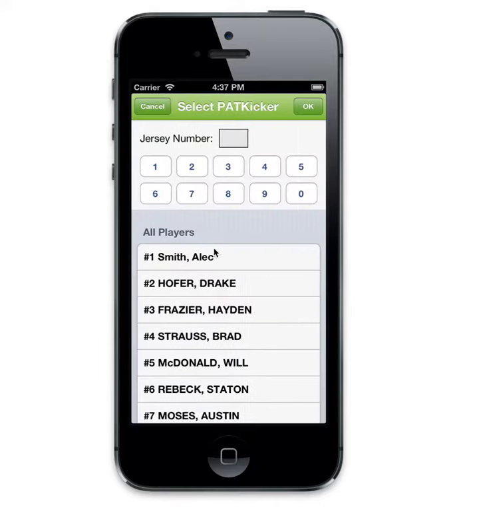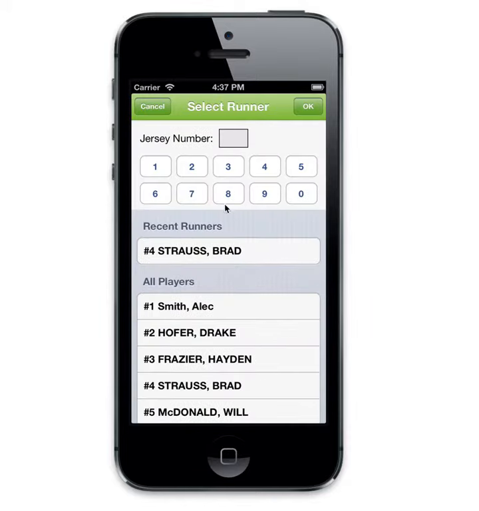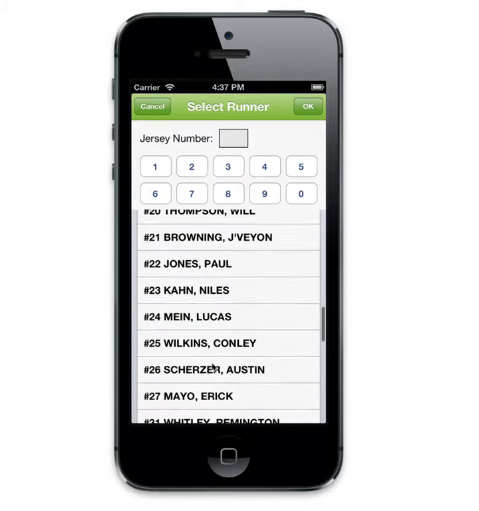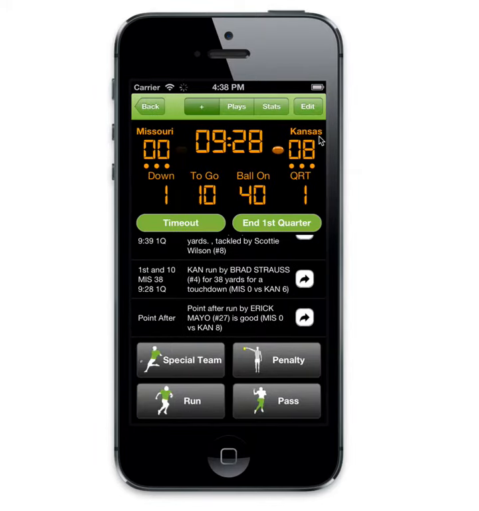So on a kick, all you have to do is just fill in the kicker and select whether or not the kick was good. Or if the kick was no good, you just leave it as off. If you want to keep track of whether the kick was blocked, same thing. You can do it like that. If the team went for 2, and let's say Kansas ran it in for 2, I will just select run instead and select the player who ran it in. And we'll pick Eric. And Eric ran it in. It was good. So we hit next, and now you can see we are back to 8-0.